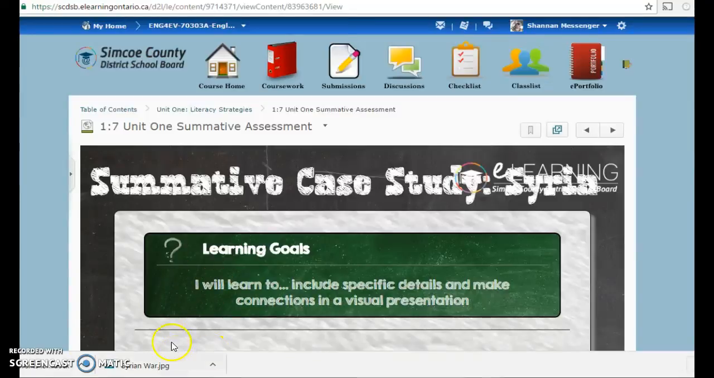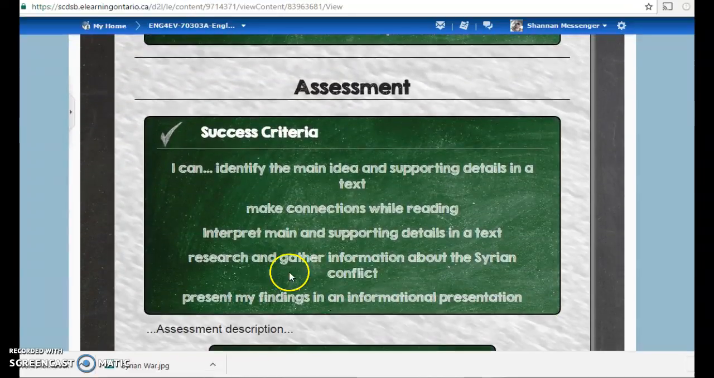Summative case study, Syria. Learning goals. I will learn to include specific details and make connections in a visual presentation. I can identify the main idea and supporting details in a text, make connections while reading, interpret main and supporting details in a text, research and gather information about the Syrian conflict, and present my findings in an informational presentation.